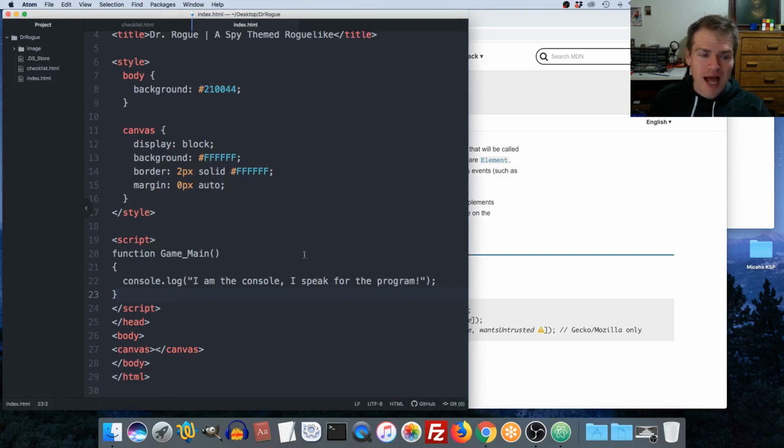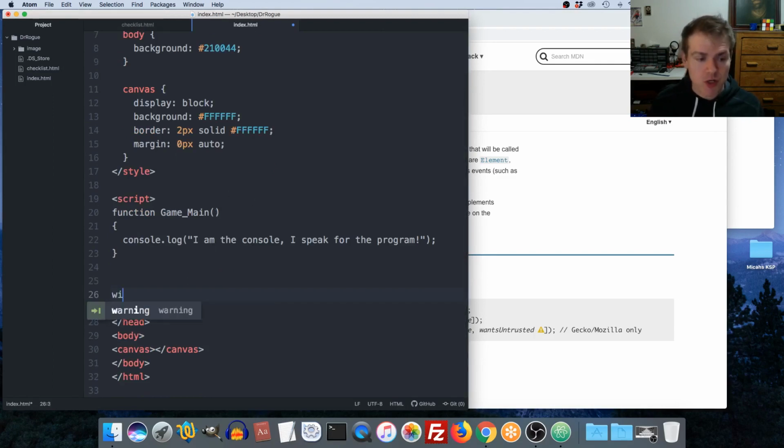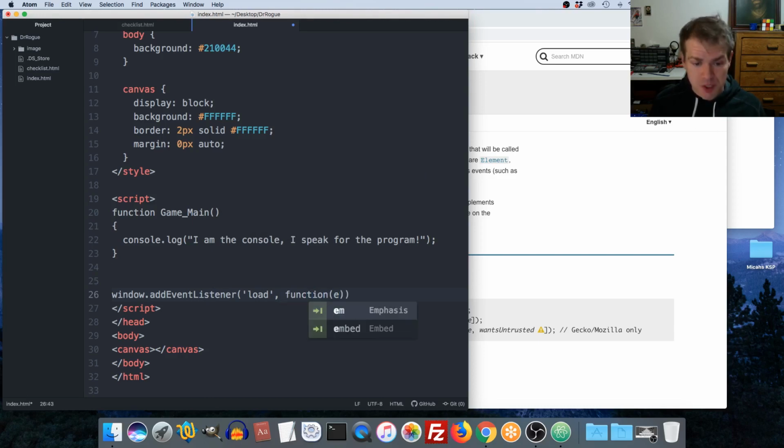Okay, so I feel it's incredibly abstract, and I want to show it in action, so let's do that. At the bottom of our script section, we're going to do window.addEventListener. We can call a load event. I'll show this in a bit as well. We can use an anonymous function, so once we execute it, it'll just disappear. Event. And then our semicolon.